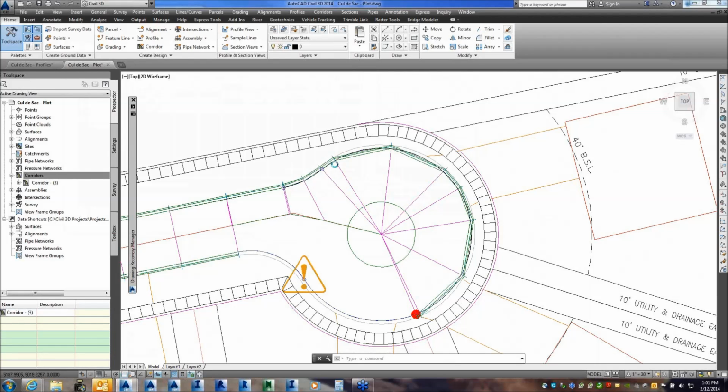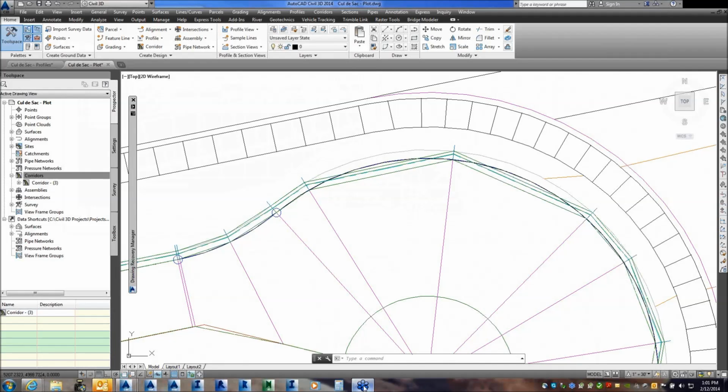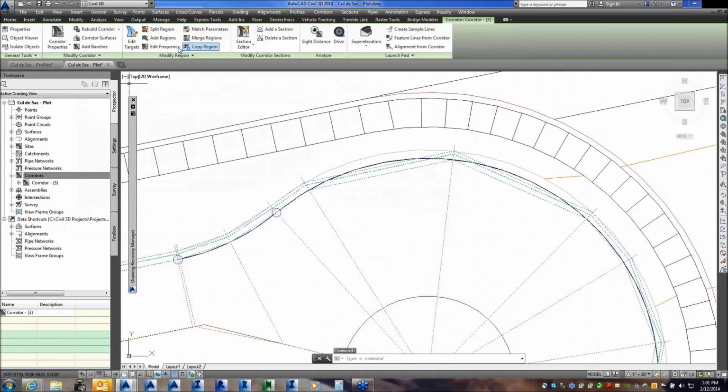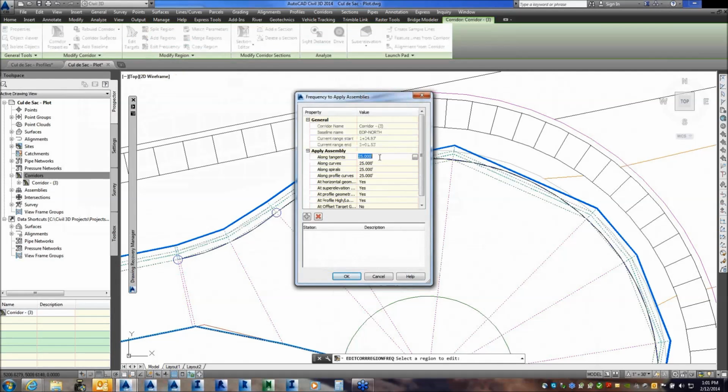Okay, so one of the things you always want to keep in mind anytime you're working with a curve radius is the fact that you want to be able to, and let me make sure everybody's still good here. Okay, so we want to make sure along curve radiuses that we transition to specific regions. So within my corridor, if I pick on my corridor, up here at the top, I can say edit targets, add regions, edit frequency. So if I pick on edit frequency and I pick that region right there, it says every 25 feet.